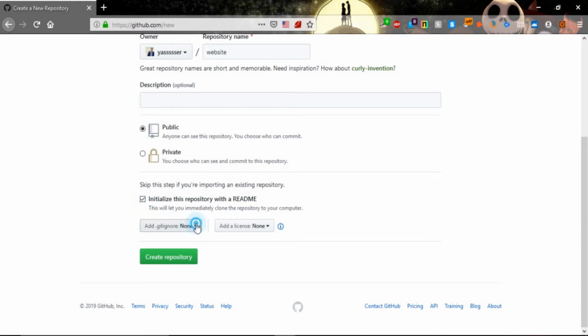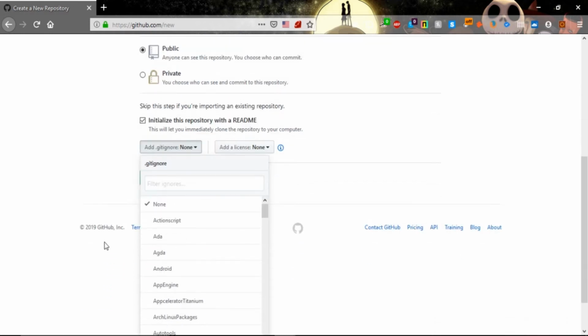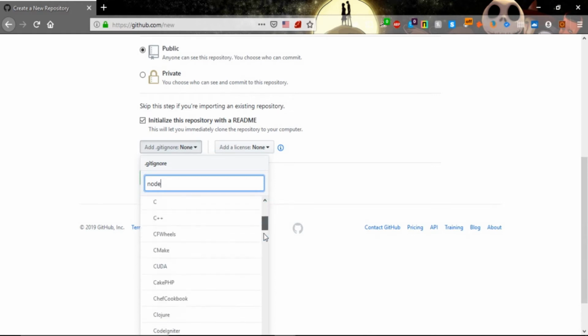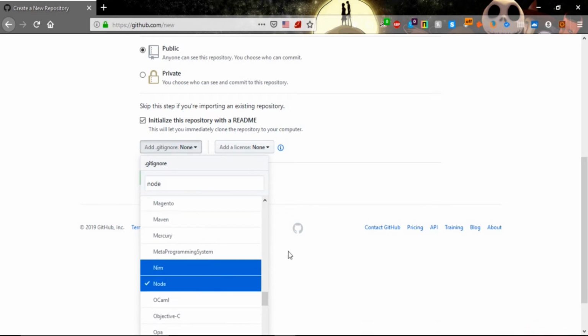Let's check on it. Here it asks if we want to add a Gitignore to our project. Gitignore we have already explained. So let's give it a Node. Where is Node? Here it is, Node.